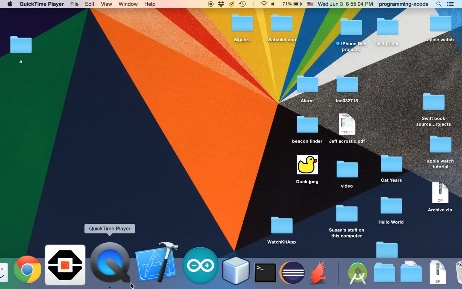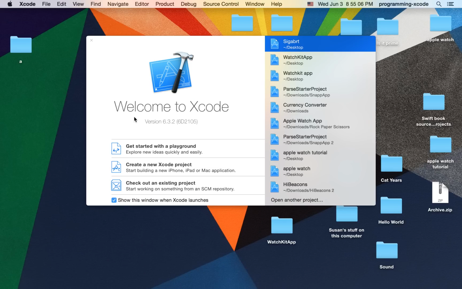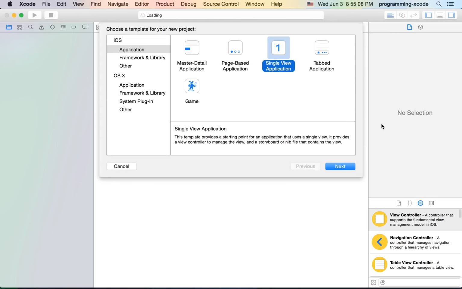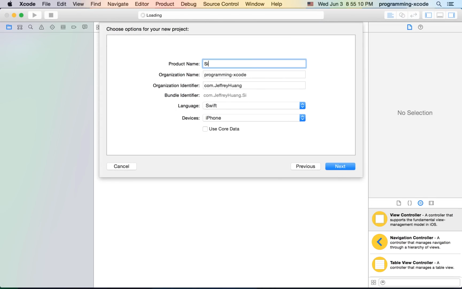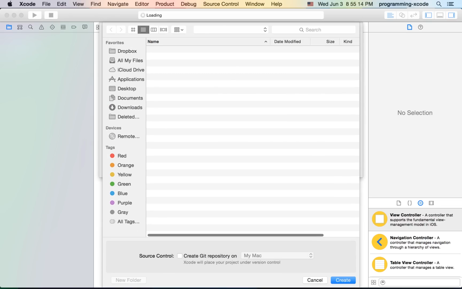Now, I'm going to open up Xcode, and I'm going to create a new Xcode project. It's going to be a single view application. I'm just going to call it SIGABRT, and save it on my desktop.